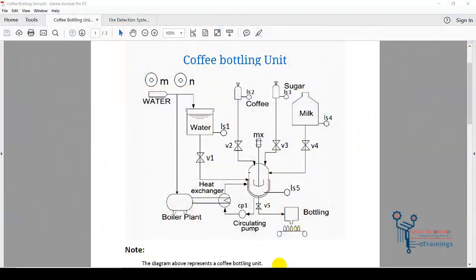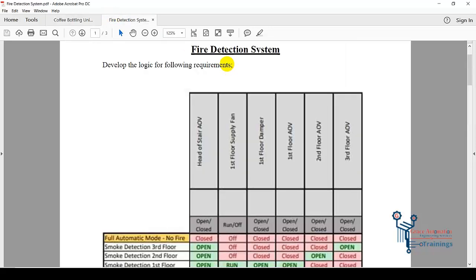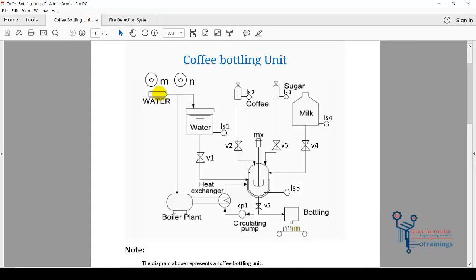Hey guys, welcome back. In this lecture, we will discuss two examples one by one, because it will take time. The first one is the coffee bottling unit and the second one is the fire detection system. In the coffee bottling unit, we would have water, sugar, coffee, and milk, a heat exchanger, boiler plant, bottling, and circulating plant. As a lot of things are included, I'm assuming it is an interesting example.